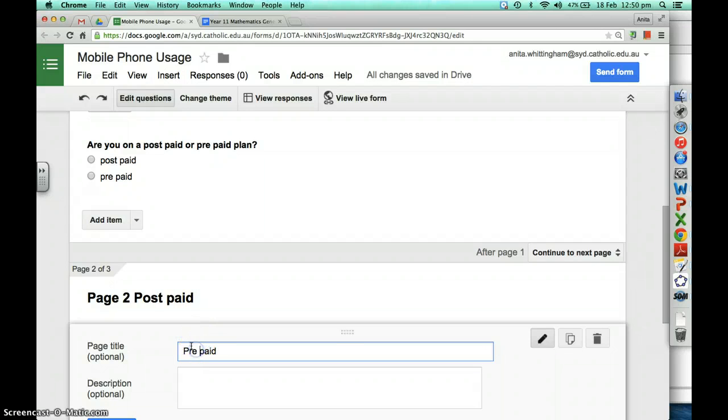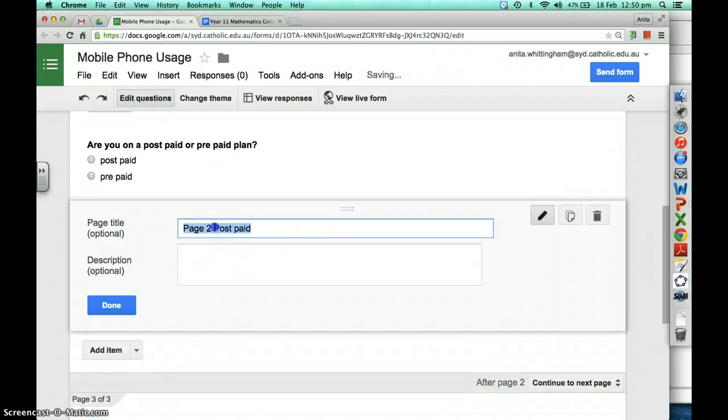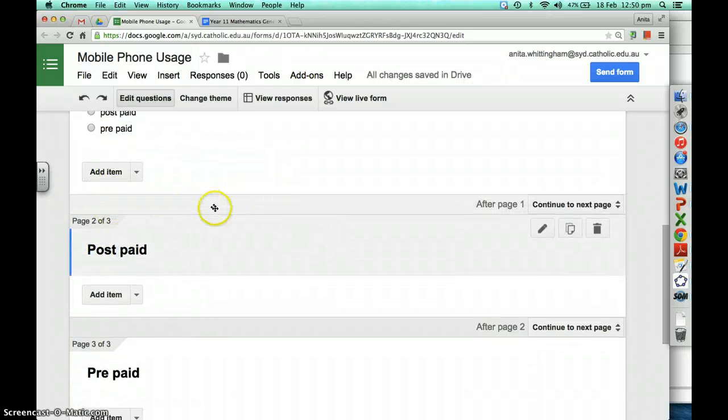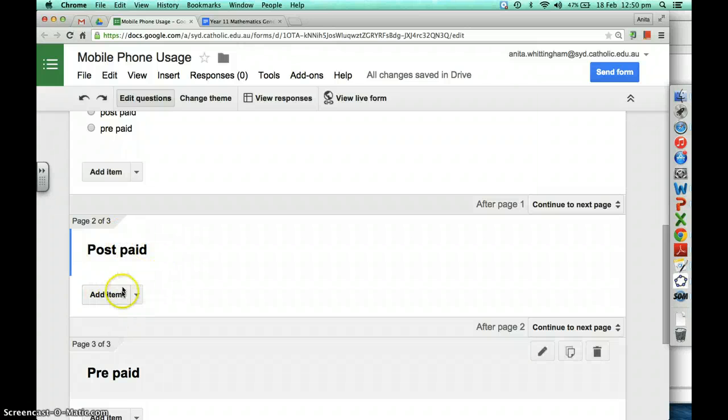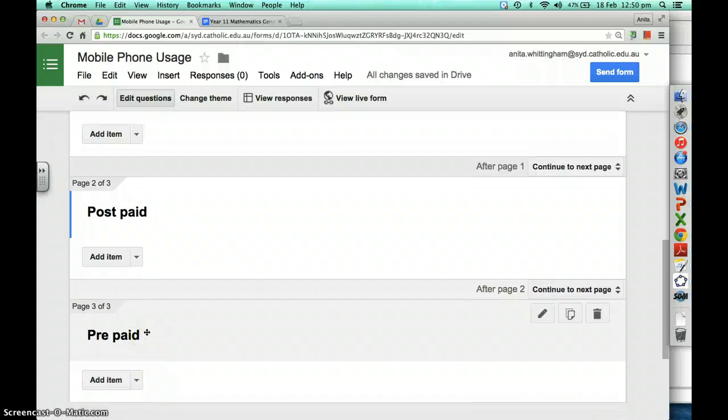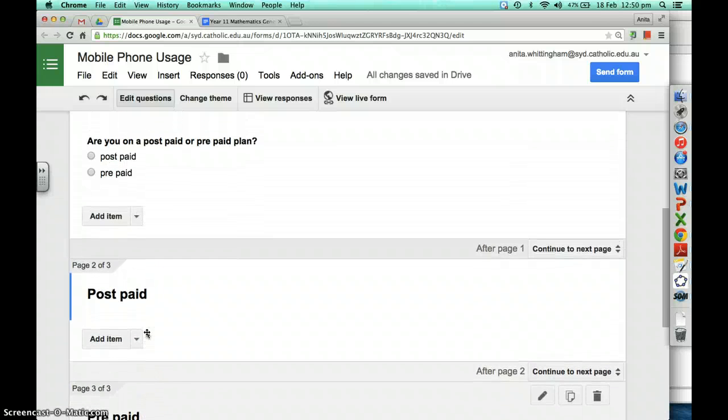We probably didn't need to say page 2 back here, so let's just click on that and edit it so it's just postpaid. So now we have, you can see the page break just there. Page 2 is for all the postpaid questions. You can see we can add some questions for those people who are on the postpaid plan, and then page 3 is for the people on the prepaid plan. That's where those questions for those people will go.